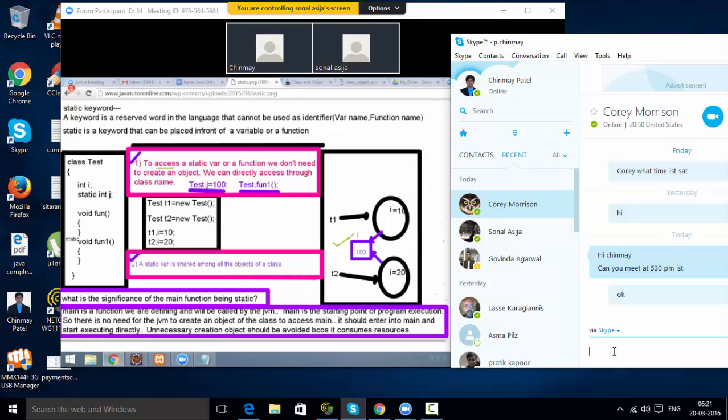When does it create the objects? Whenever you run the program, the JVM will enter into main and start executing step by step. So there is no point for the JVM to create an object of the class to access main, right? Because main is the starting point of program execution, yes or no? So there is no need for the JVM to create an object to access main. That is the reason main is made static. Unnecessary object creation should be avoided.